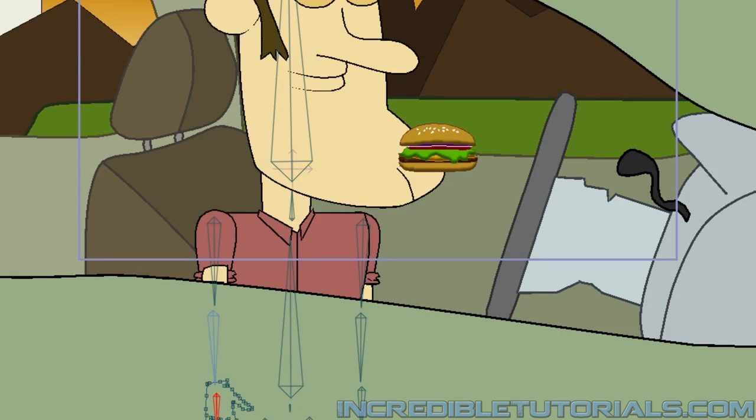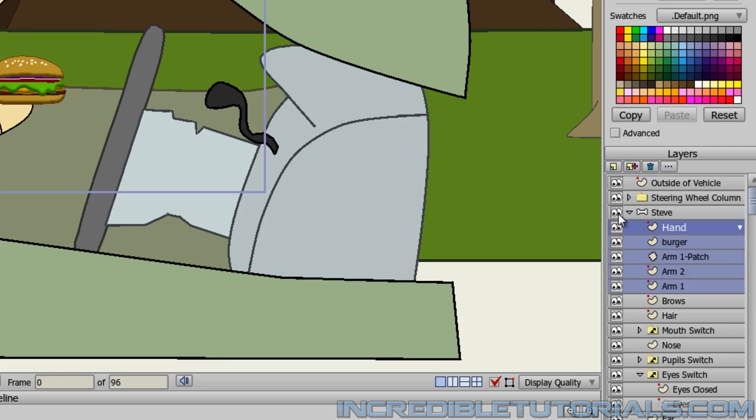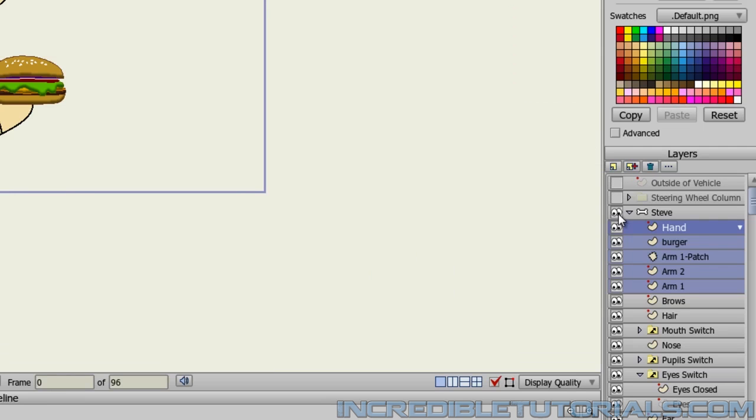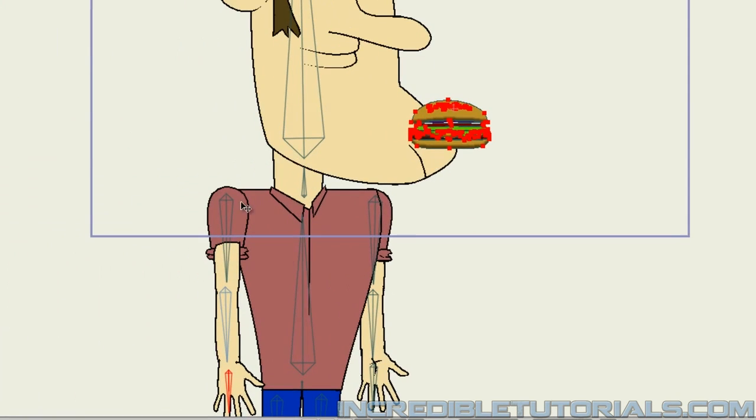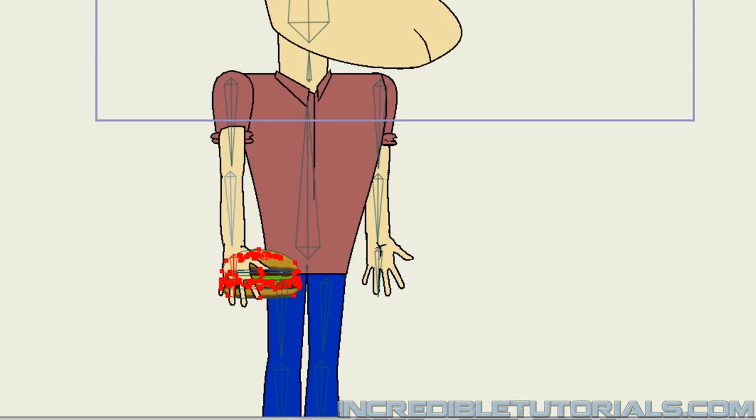Let me hide the vehicle really quick so I can see his hand. To do this, I'll just hold Alt and click the Steve layer. Now I will grab the burger and bring it down like this. When he brings it up, we don't want it to be upside down, so we can simply take the rotate layer tool and just go like that. And then bring it in just like this.